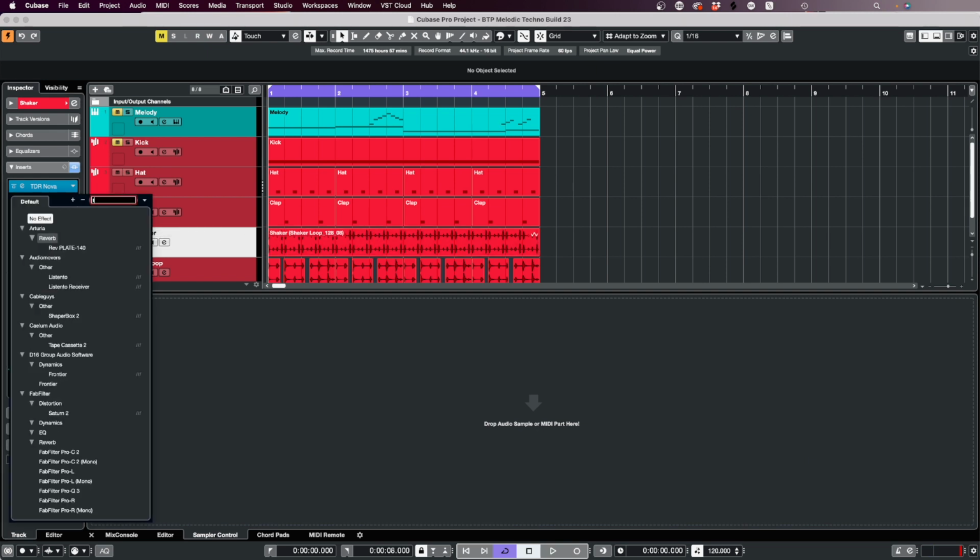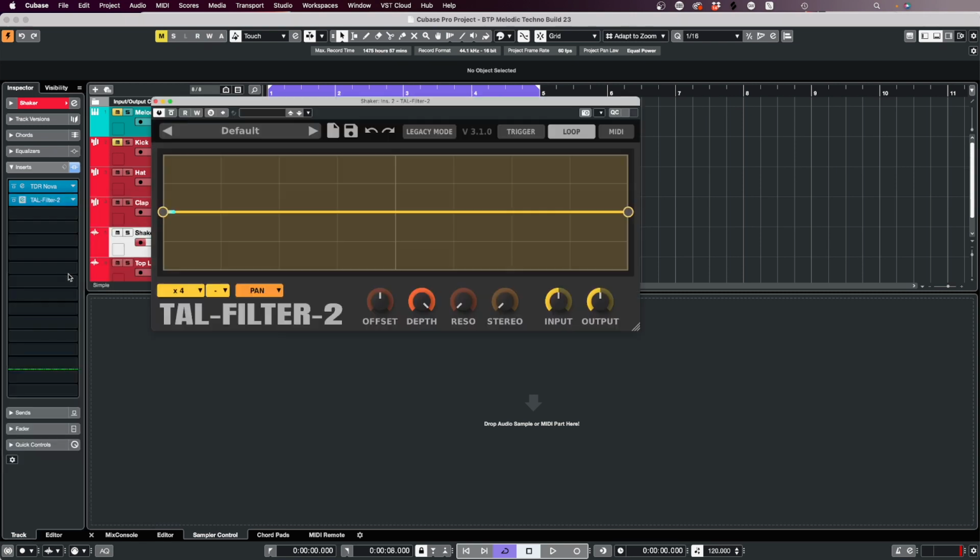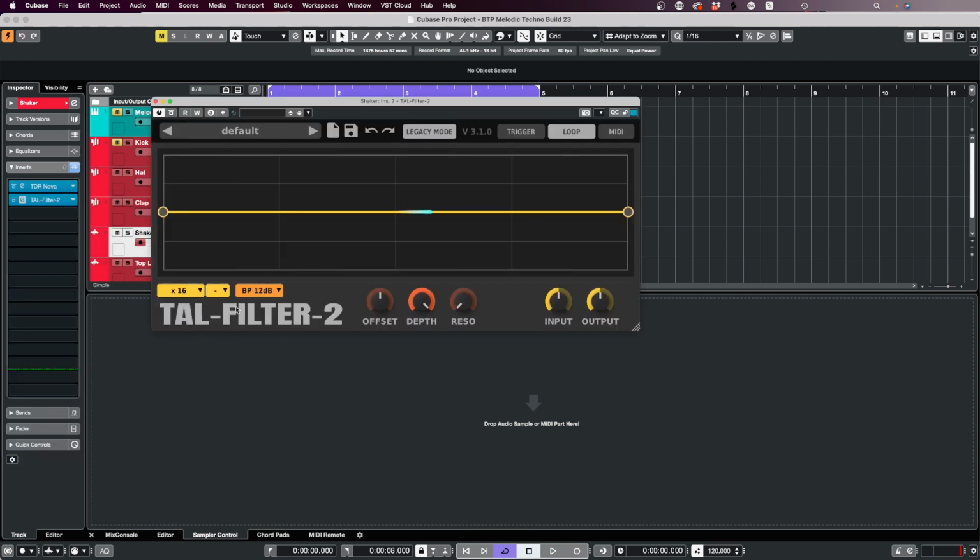And now that I've introduced you to TAL Filter, we can use that on the shaker to simulate some sidechain. So let's get an instance of TAL Filter 2, legacy mode, times 16 and volume. And then I'm going to bring this down to the bottom, and I'm just going to create a sidechain shape with the volume shaper, leaving a little ramp at the end to stop any clicks, because going from full volume to 0 is going to create a click. And this is going to start giving you that pumping effect with the shaker.